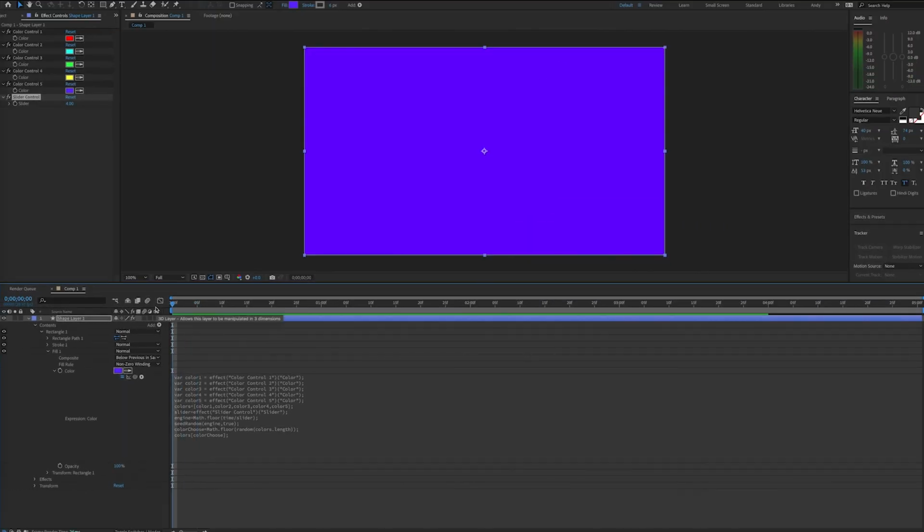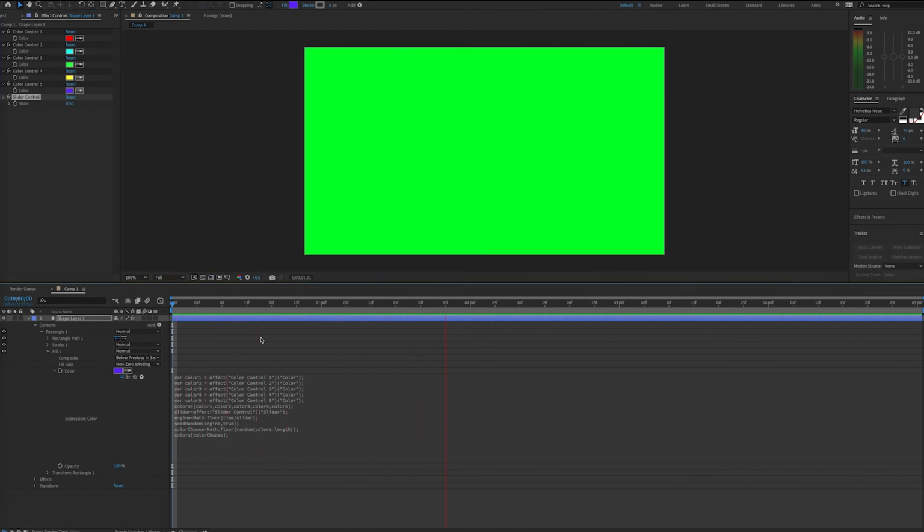So let's set our slider control down to 0.5. And now you can see that every 0.5 seconds, our color is changing randomly. The slider control is basically your throttle on how fast this goes, because you see on our engine variable, we're taking the floor of time divided by the slider. And then we're creating a random seed based on that equation.